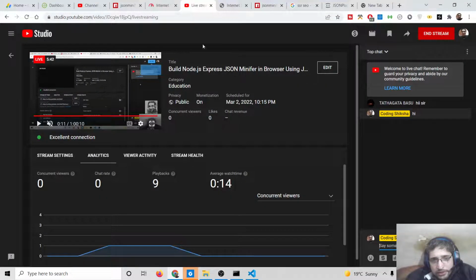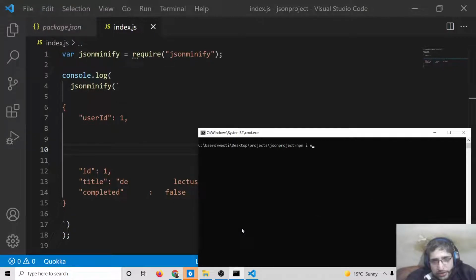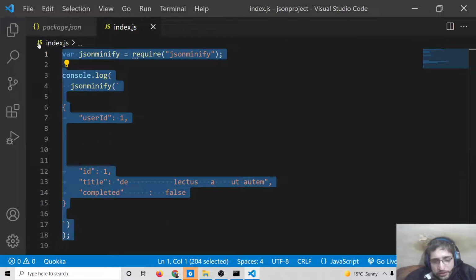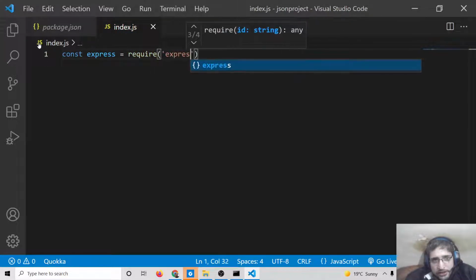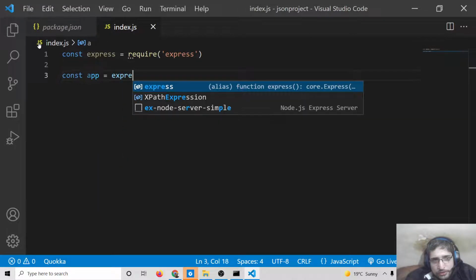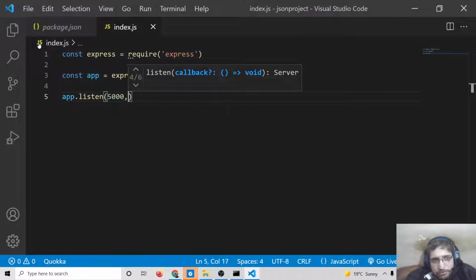Now we will convert this to an Express application so that we can use this. To convert this, npm i express ejs, we will install these. Now we will convert this to an Express application. So we will require express, and app is equal to express. We will start the application at port 5000.